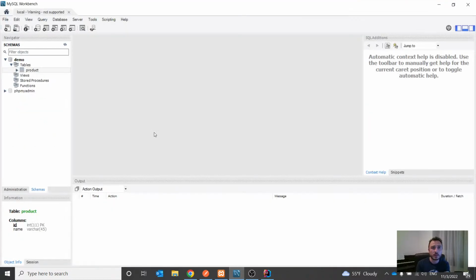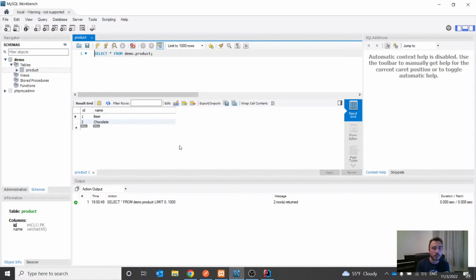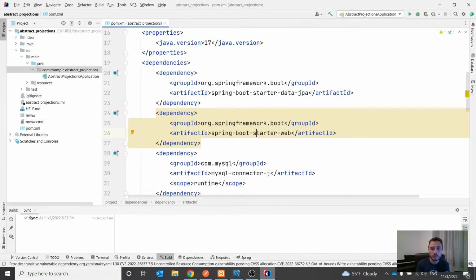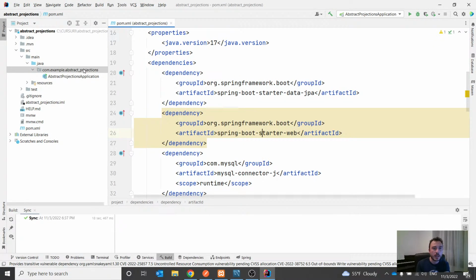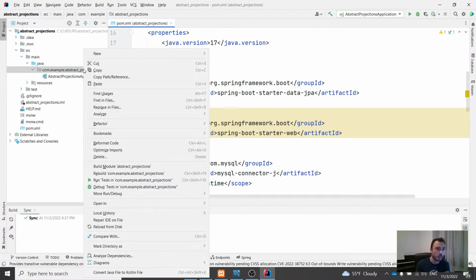So if I go here, you'll see I have a demo database and a very simple demonstration product table with a couple of records. This is what we will use for our demonstration. Let's start writing some code and see, first of all, how we use abstractions as projections.